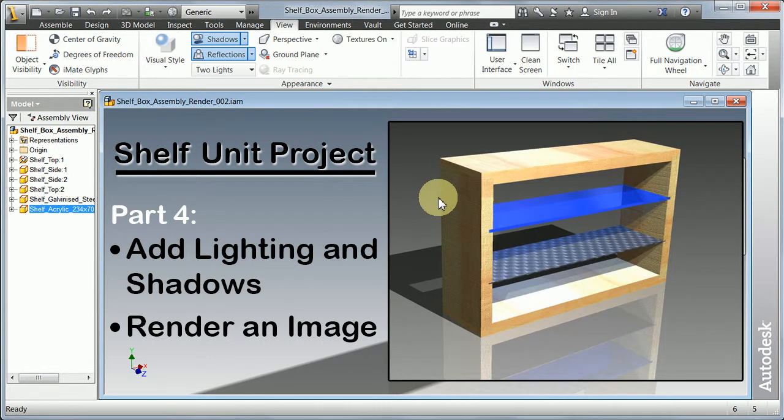In part 4 of our Shelf Unit Inventor project, we're going to look at how to add lights, shadows and reflections to our 3D scene and how to render an image. Render is where the software, in this case Inventor, calculates the position of the lights, position of your objects, the materials, and creates a realistic 2D image. This is very useful because it means you can communicate your design ideas and you can use your image in a DTP package to create a poster or something to promote your design.